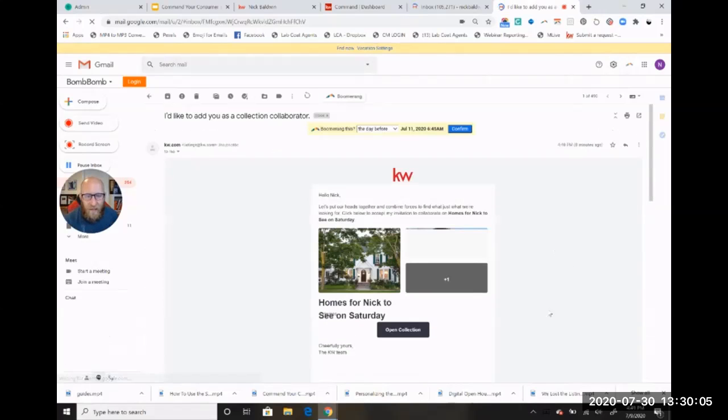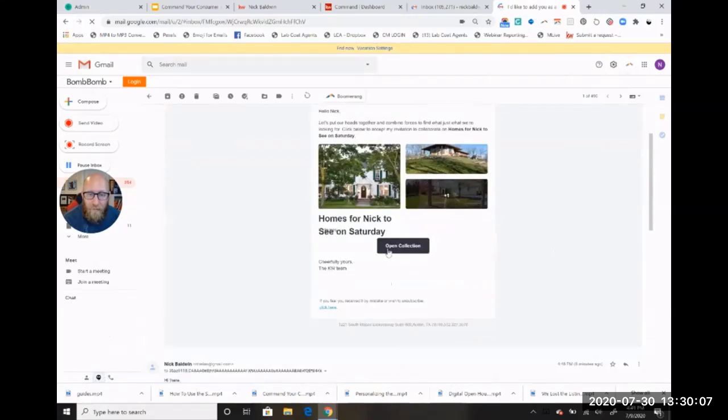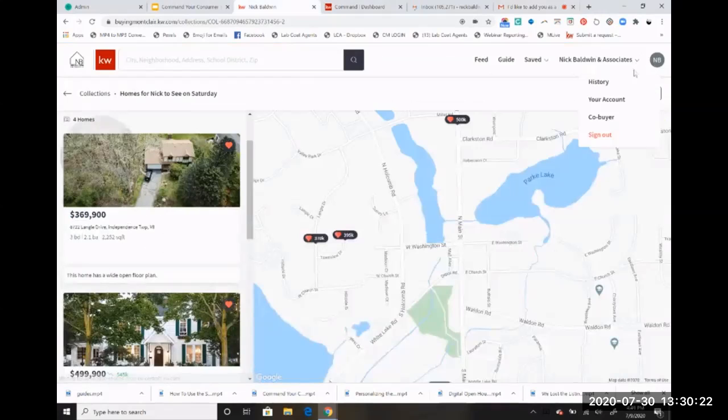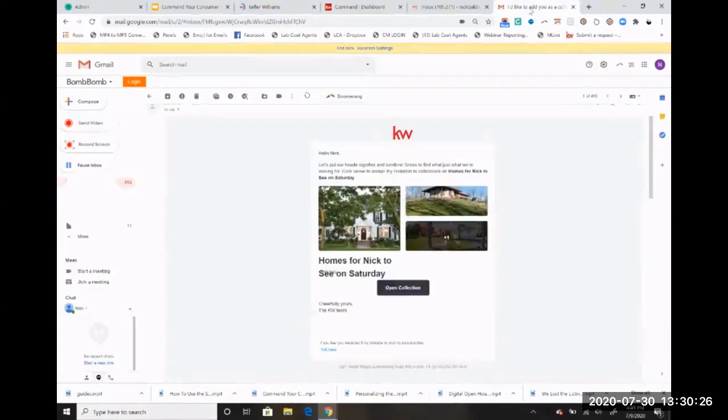And now we can see that I sent this collection to Nick Baldwin, the buyer. And you can see this looks very familiar. It looks like a Facebook post in a sense, right? Inviting him. So what I want to do here is log out of here, because when I log in as Nick Baldwin, the buyer, I can log in under these credentials. So I'm going to open the collection.